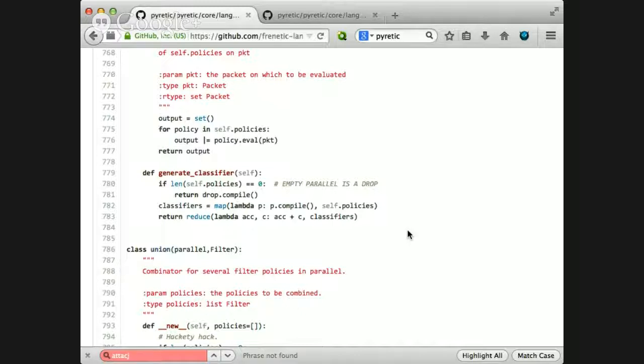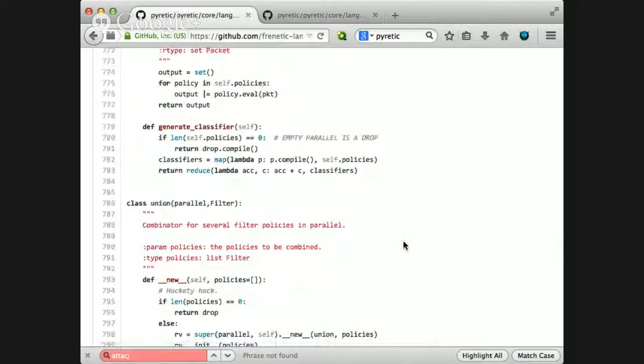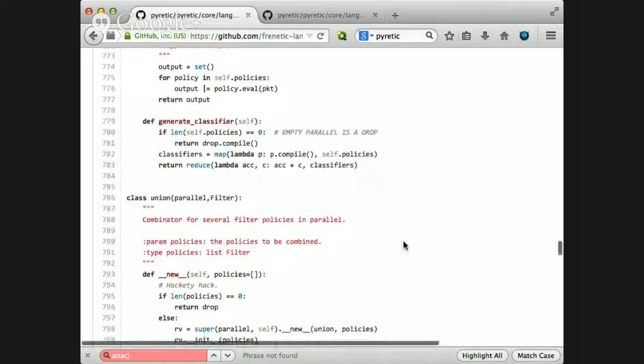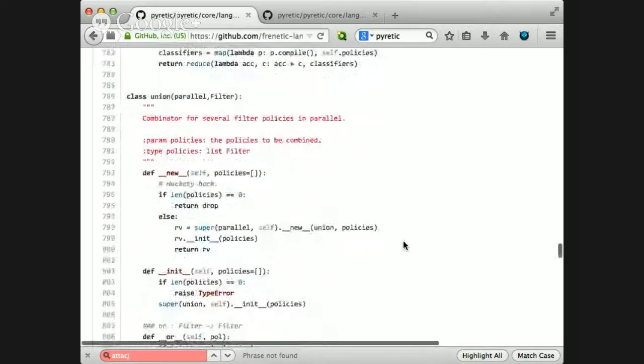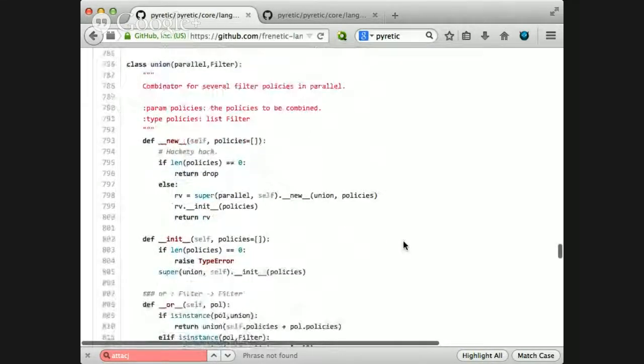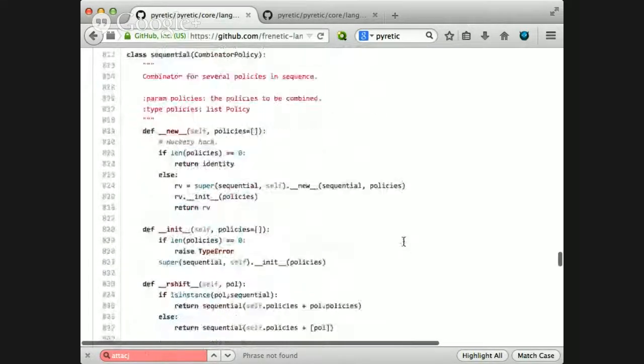And this addition is addition on classifiers, which is defined in classifier.pot. That's the logic of the cross product. We'll see the definition of that plus on classifiers shortly, and it differs for sequential and parallel. So union is just a special type of parallel. It's just a typing thing.